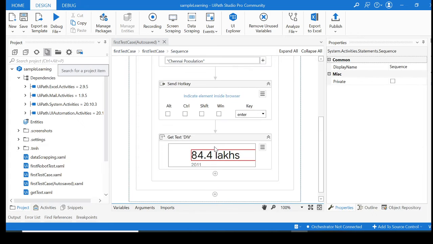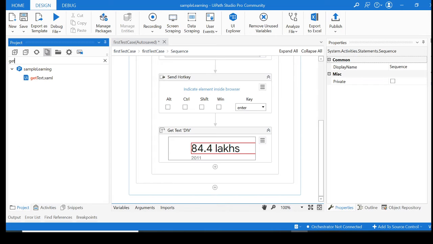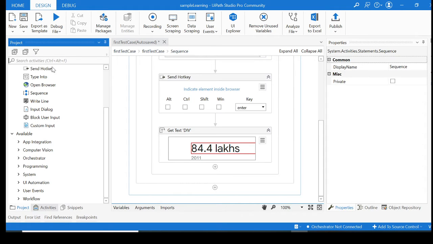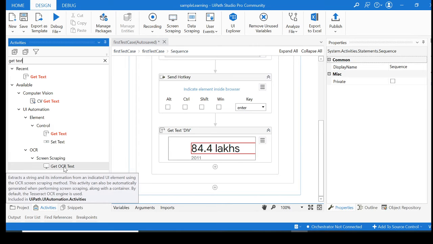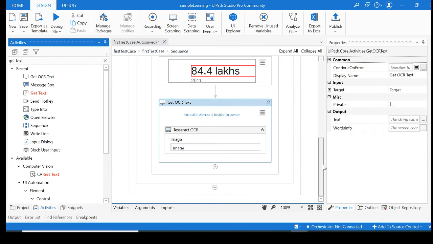Let's remove this message box first. To do that, you can use get OCR text. What is get OCR text going to do? It should be in activities; I'm searching in the wrong place. Get text, and use this get OCR text screen scraping. Take it, drop it over here, and now I'll let you know how it works. While we've been selecting text, we've been trying to extract the value from some kind of image, some kind of object locator.